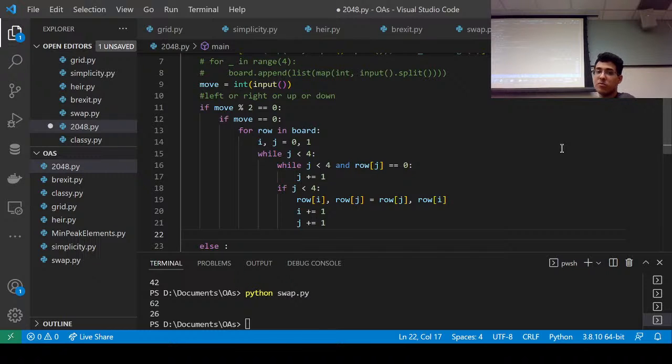So while J is less than 4, meaning as long as we don't go over the board, we check to see if it's 0. If it is, we move J up to the next index. And why do we do that? Because we're checking to see if there's another value after. And then we move that value to the current zero, to the left. Exactly. That's what happens. Good job. That's all that this really does.